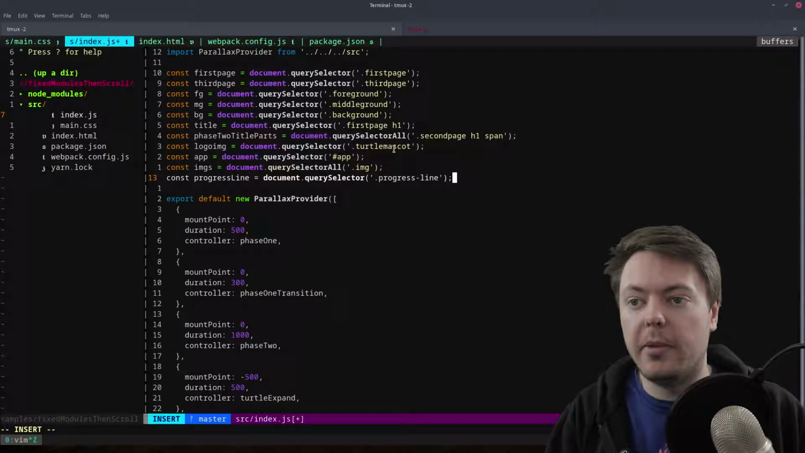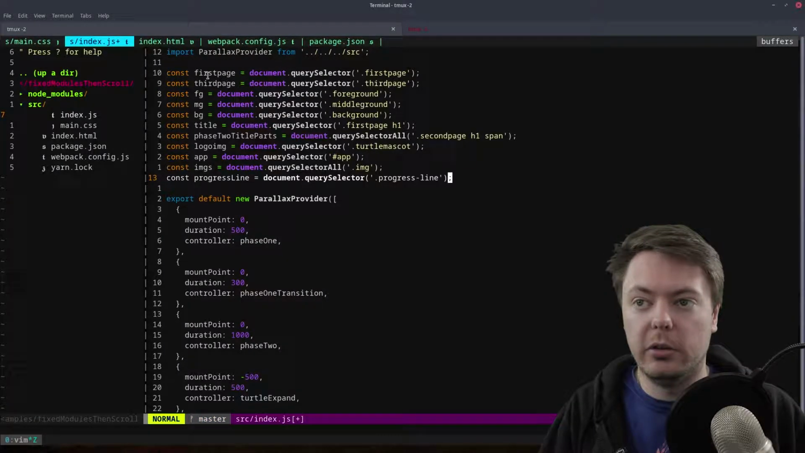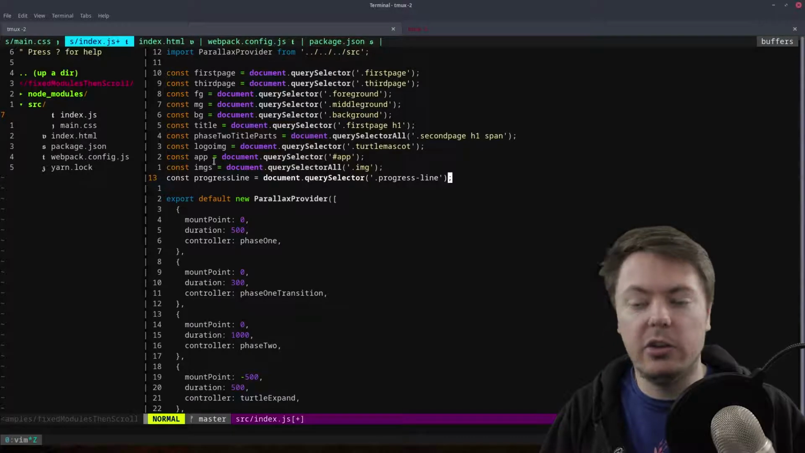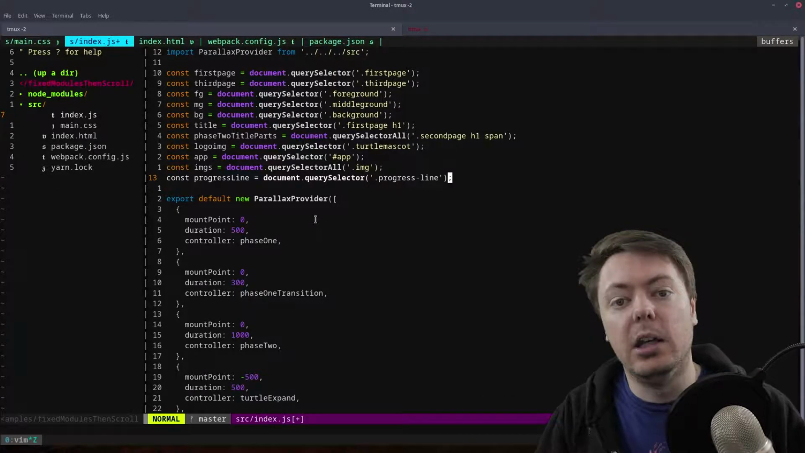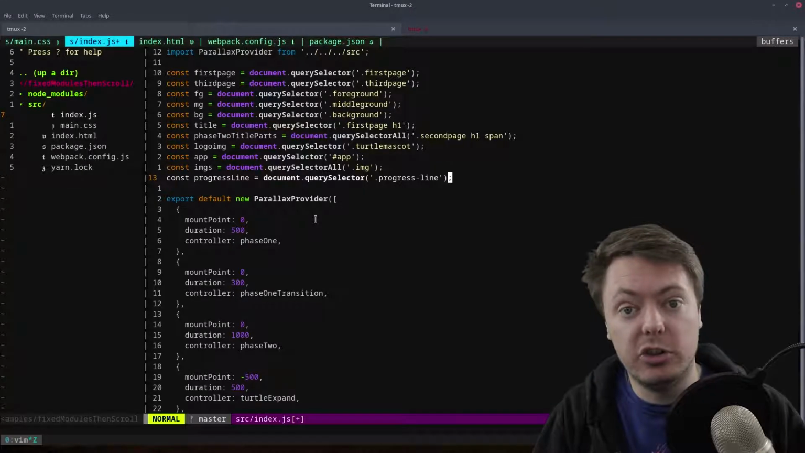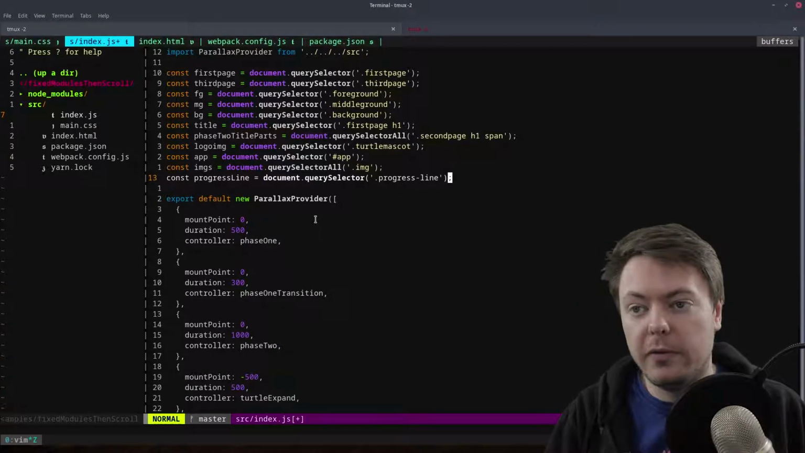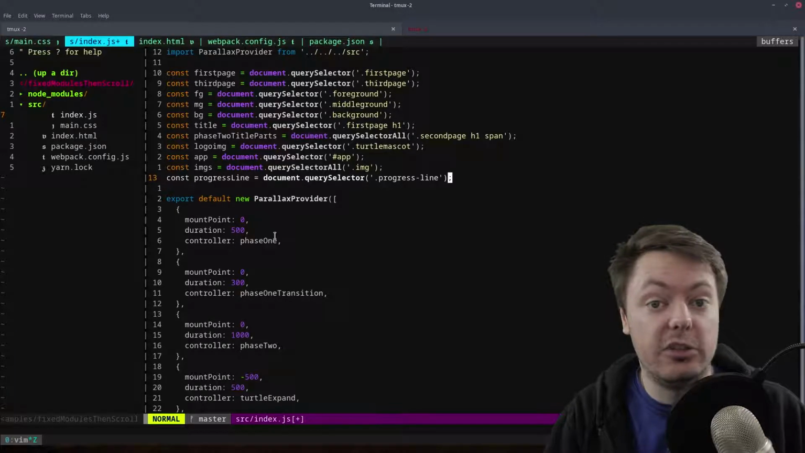So they looked something like this. So we're grabbing hold of first page and the backgrounds and the titles and all that sort of stuff. So I'm not going to explain all of this. If you don't understand it, go back to the first part of this. I'll link to it up there. Now that we have all of this, we want to create the functions that control each of the sections.